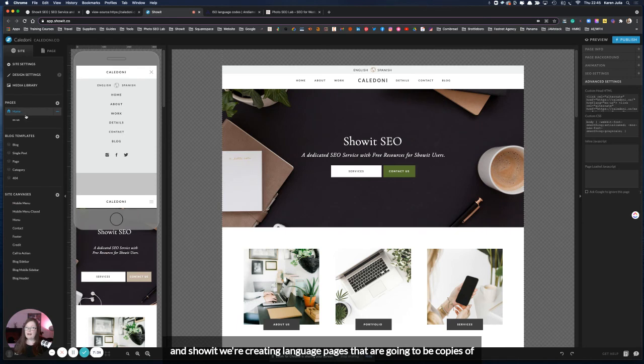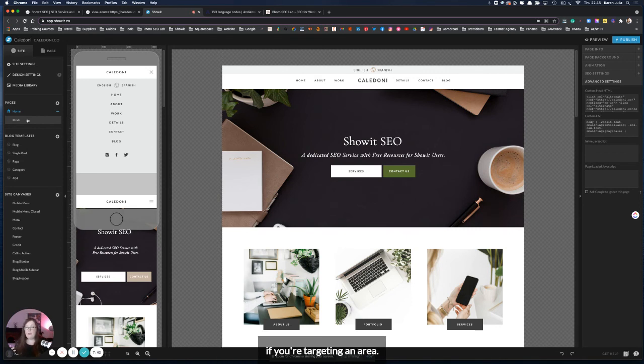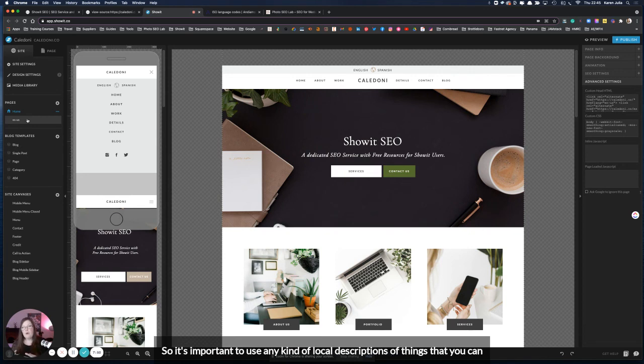We're creating language pages that are going to be copies of maybe the pages that we would have in English. If you're targeting an area, for example, German in Switzerland, then there are slightly different ways of explaining things. So it's important to use any local descriptions of things that you can. And that is then going to be matched up with the href lang tags, which explain the language and locale, which reinforces that information. Now, this will then fit in with an international blog plugin, which you can use over on the WordPress part of the website. And I'll show you that in the next video.